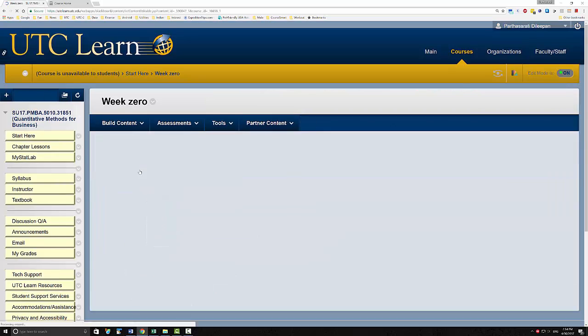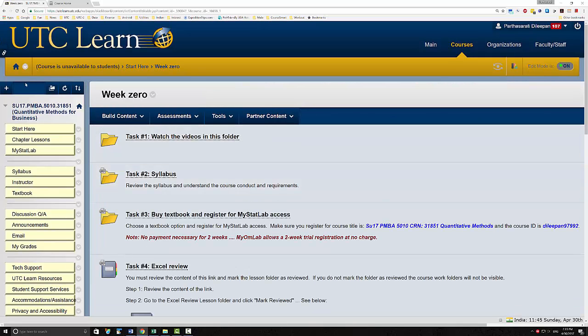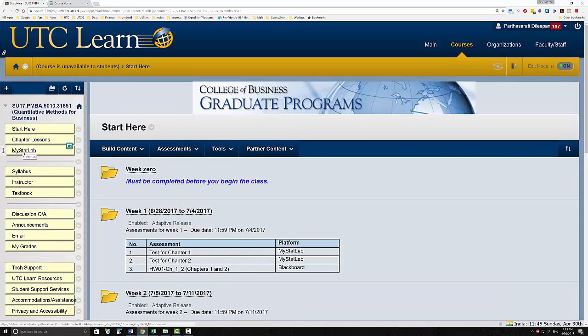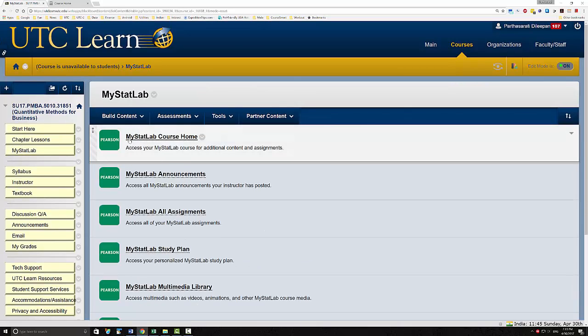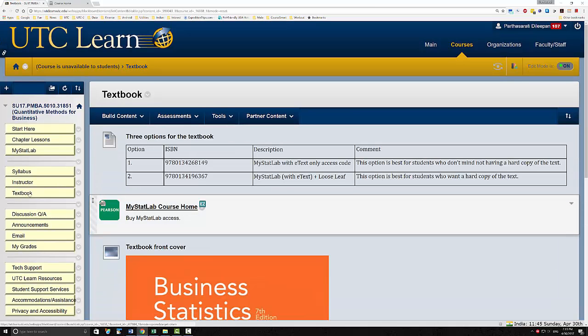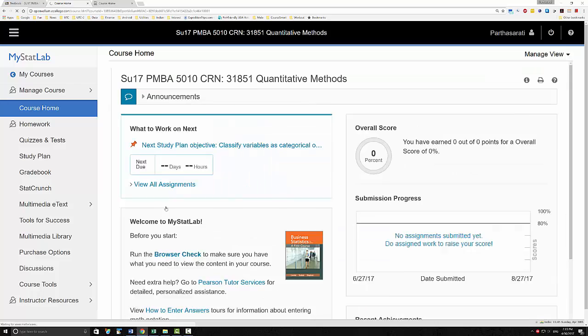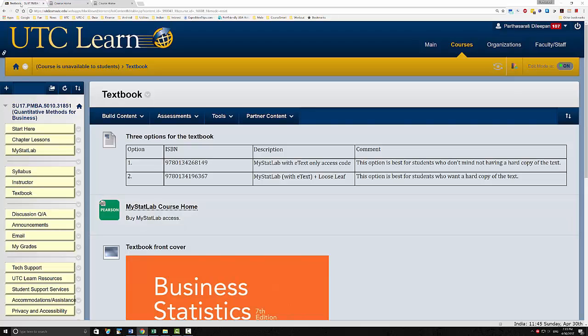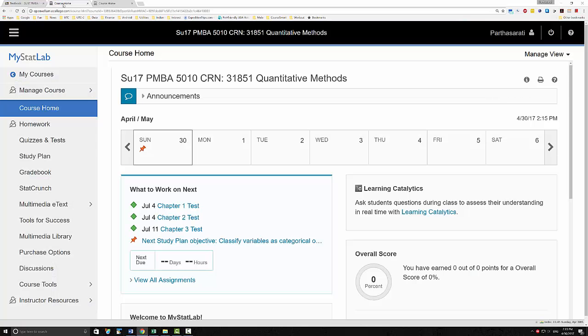So you can get to MyStatLab in a couple of ways. One is going directly here to this tab and then click My Stat Course Home. And there are other places where I have given links, like in the textbook. The very first time you click this, you will be asked to register and make payments and get MyStat access.